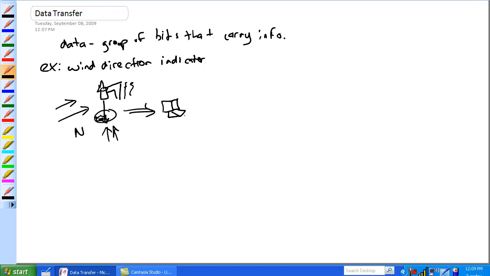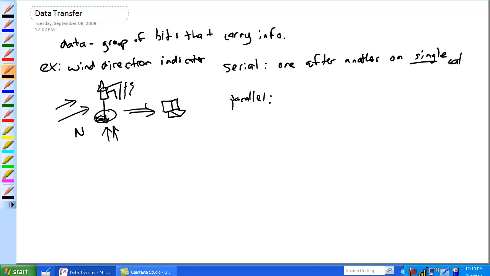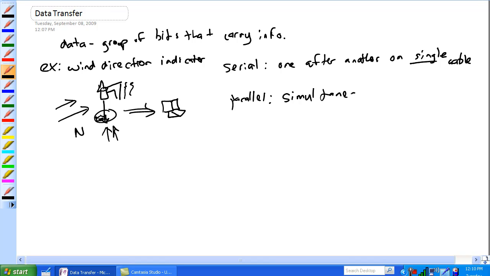So basically there's two different types: serial transfer and parallel transfer. Serial, very simple, one after another on a single cable. Parallel, simultaneous on multiple cables.